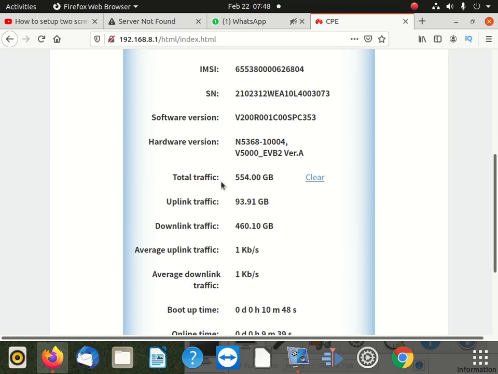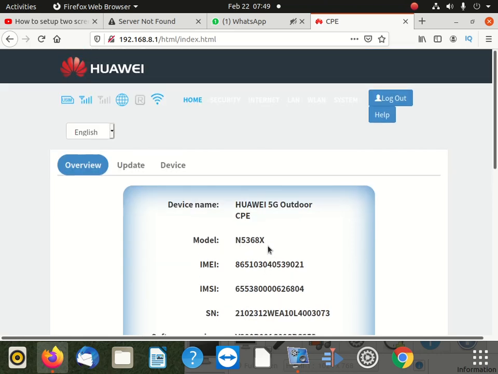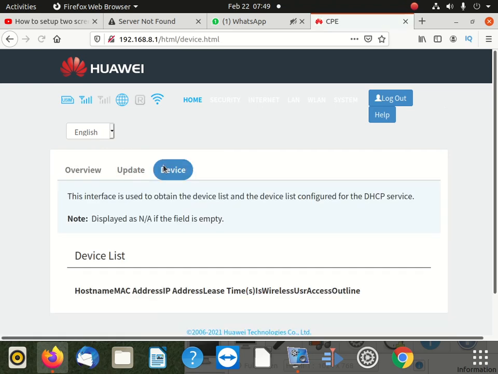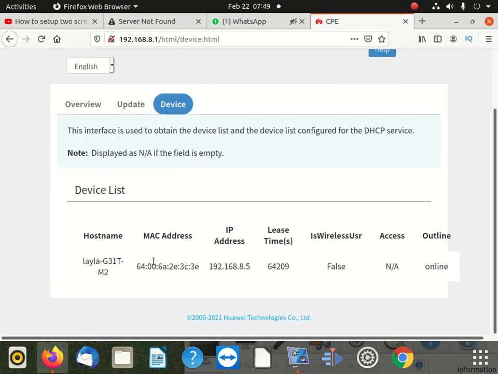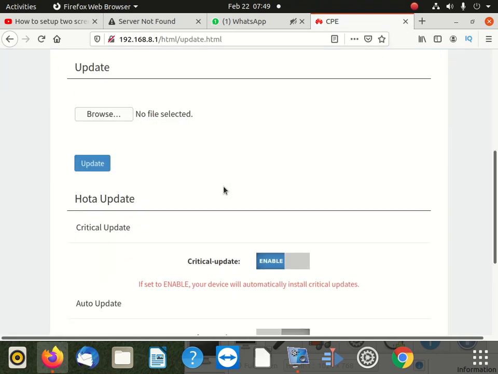It shows my model number, IMEI number, whatever. All these things are being displayed here. So now what's gonna happen? You're gonna have to do setup. Then say device. When you click on device, you can see the IP and all that. You can click on updates if you want to update this, and all that can be seen there.